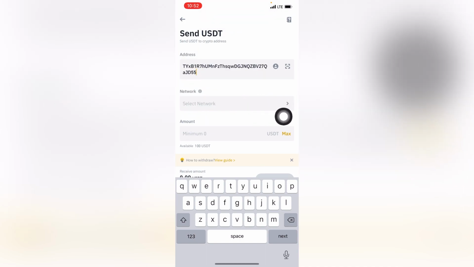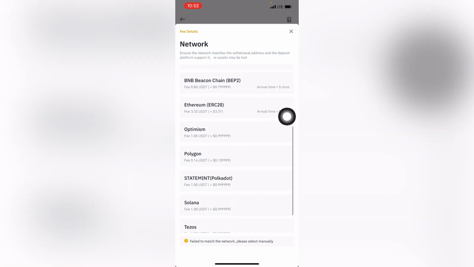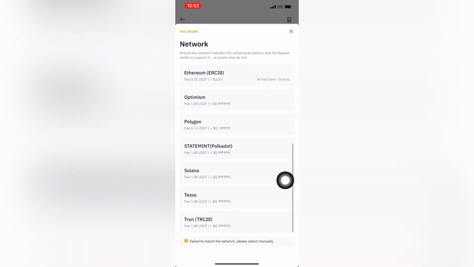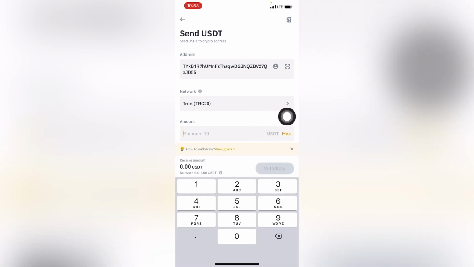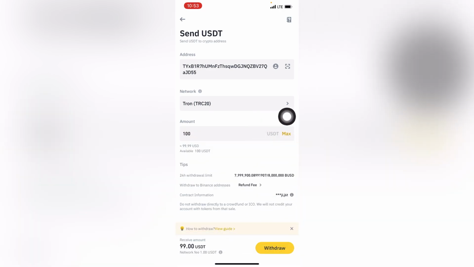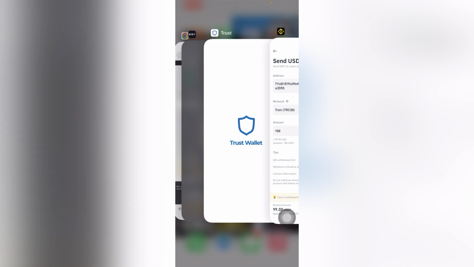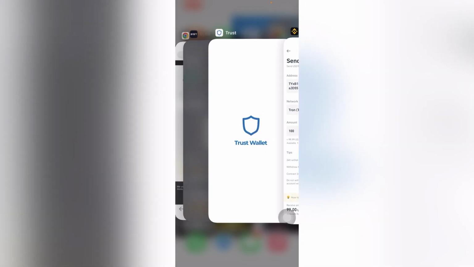And this place says select network. So I will click and make sure I scroll to see TRC20, because if you move it with a wrong network, it will go elsewhere and nobody can trace it, please. So ensure you check the network. Okay, and how much do I want? I can put 50, or I can put maximum, which is 100. So the next thing, if I click withdraw now, it will just go through, but I don't want to move this money for now.